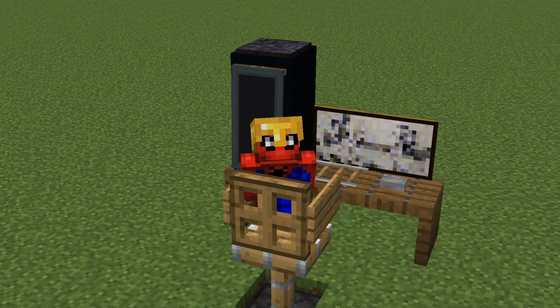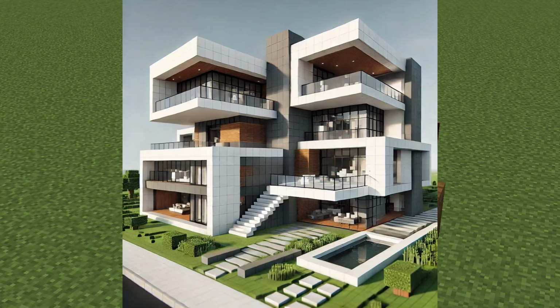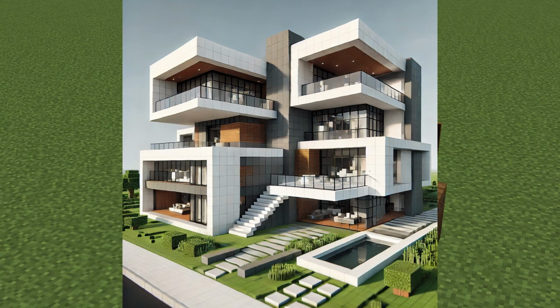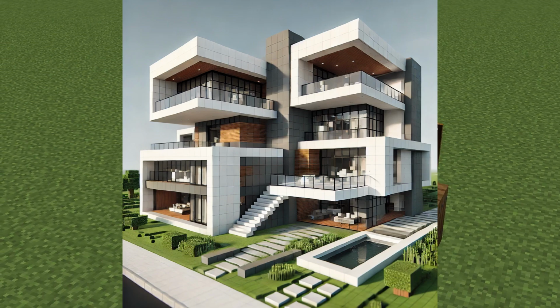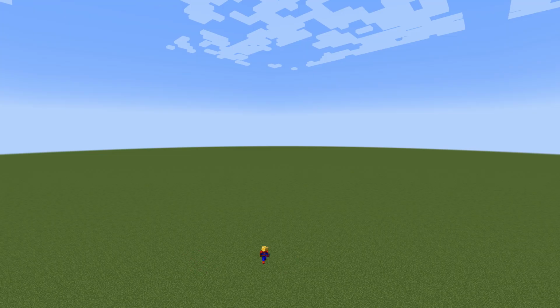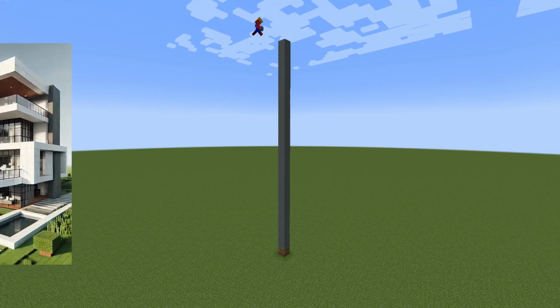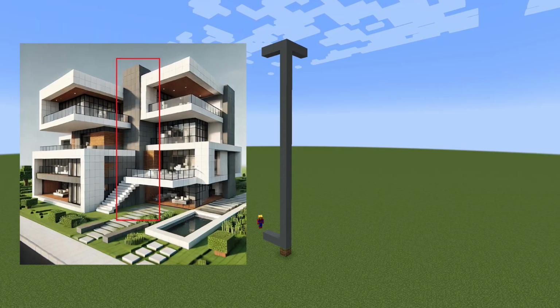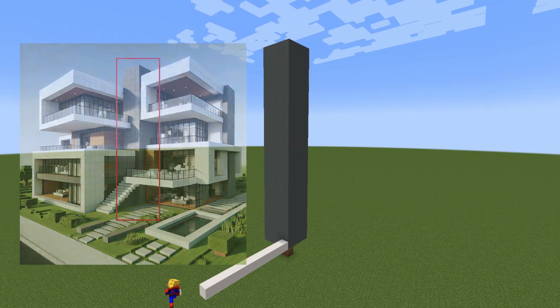So here we are, ladies and gentlemen. We have a design for a modern house. It looks pretty good, and it should be fairly easy to recreate. Let's do it. Step 1, I wanted to make the central pillar of the house. This just makes placing everything else easier.